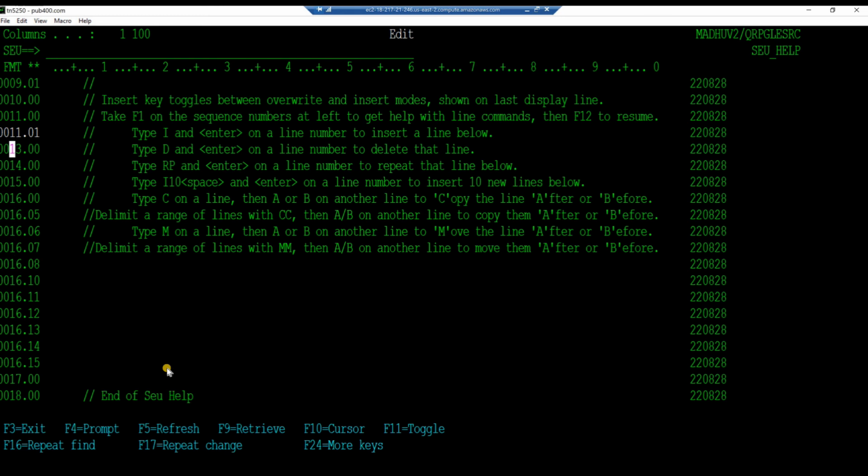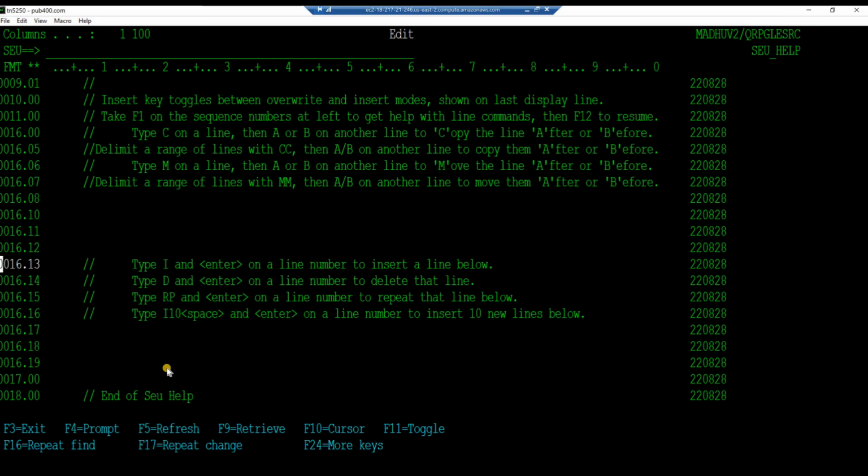Head over to line number 11.01 in my case, type I and enter, an MM there, and just take a few lines. Let's take up to line 15, another MM there, and let's come to one of the blank lines and say A for after. So those lines have been moved to after where the cursor was.